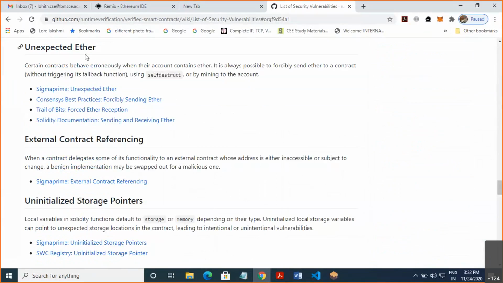What is an unexpected ether? Certain contracts behave erroneously when their account contains ether. It is always possible to forcibly send ether to a contract. So when you are forcibly sending ether to a contract in the smart contract code, that is a vulnerability. That type of vulnerability has to be caught using your code.